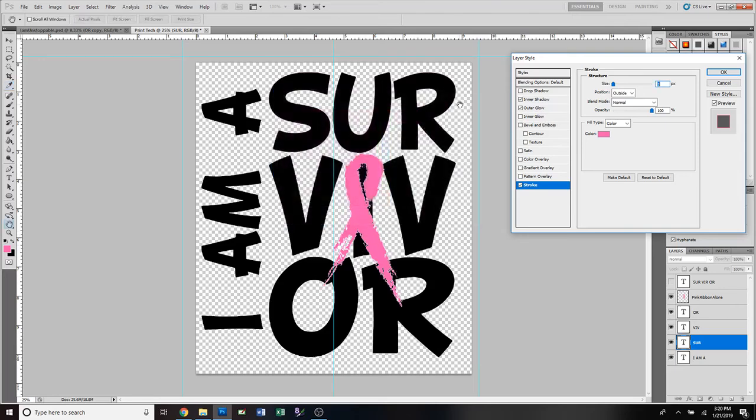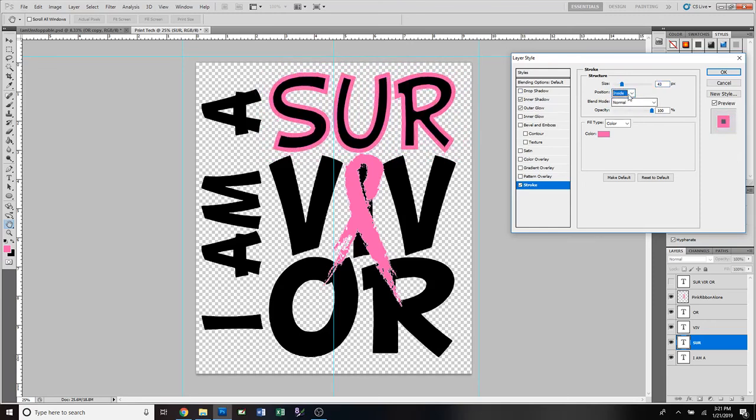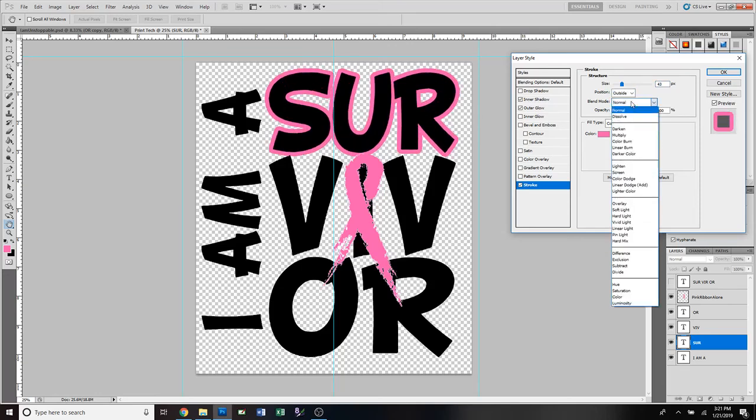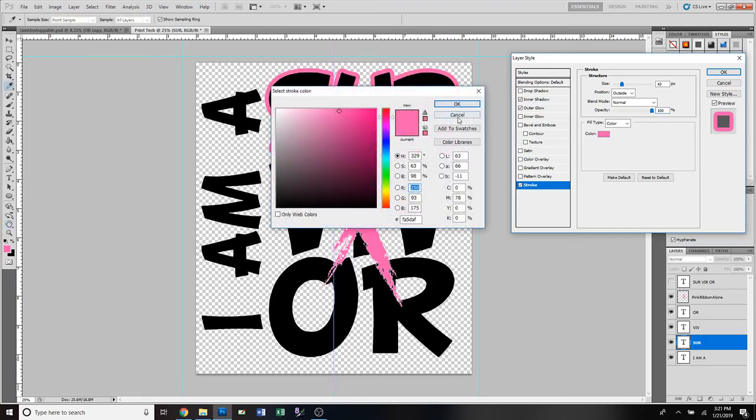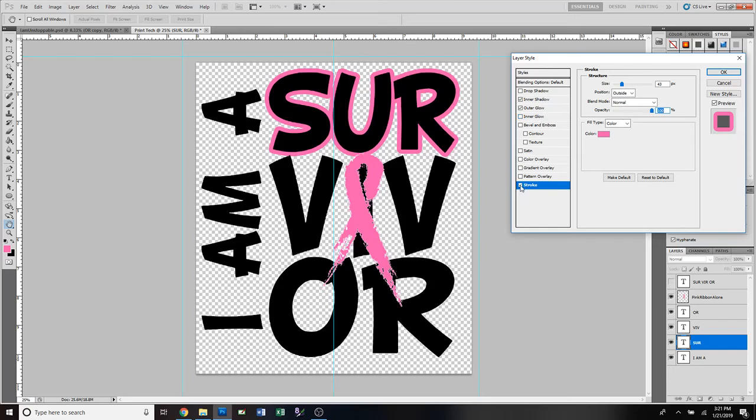So then push OK. And then you don't really see it. You can kind of see it barely. But then when you make this bigger, you just make this bigger, smaller, whatever you want to do. And then you can do outside, inside, center. I usually just leave it on outside. There's all these different blend modes that you can try. You can change the opacity if you didn't want it to be 100%. And then, like I said, that's where you change the color. So you can do all of that.